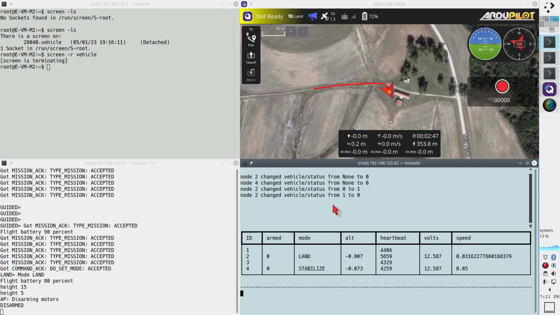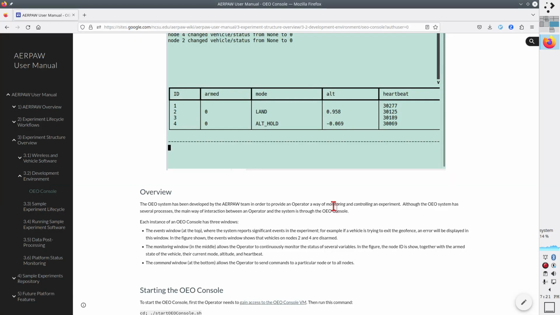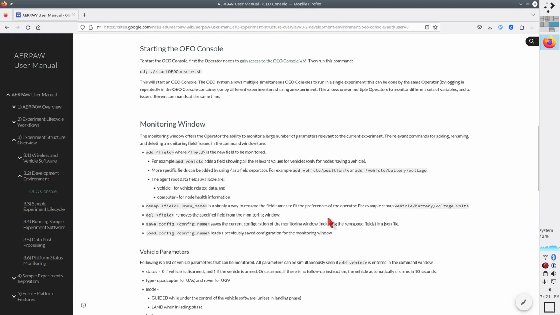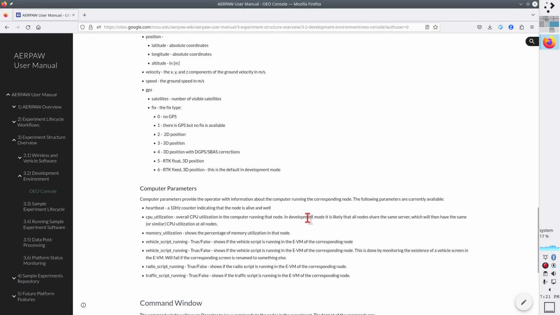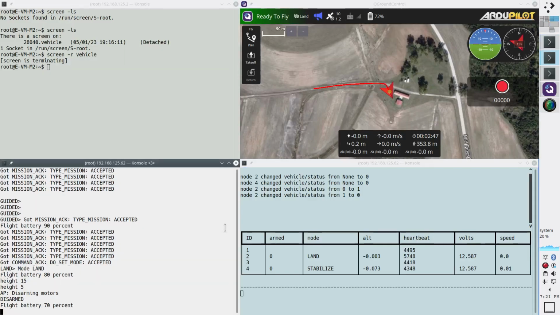So these are the type of things, again, for a complete list of what you can monitor and other instructions you can issue to the drone, you'll find them on the OEO page.